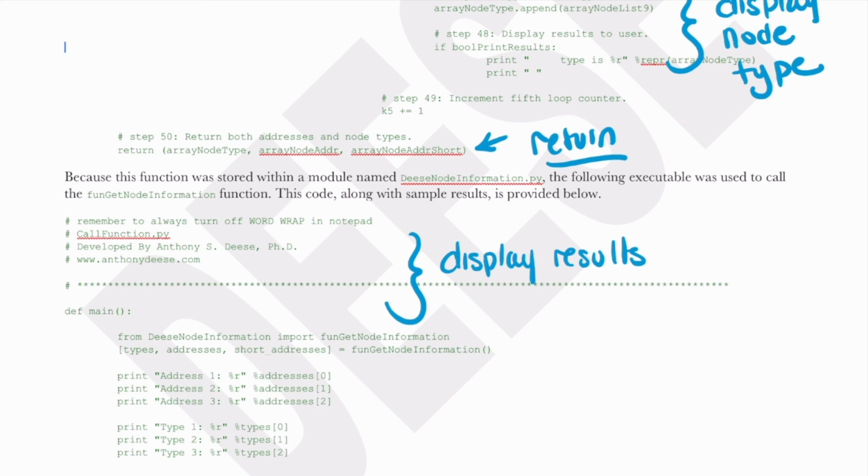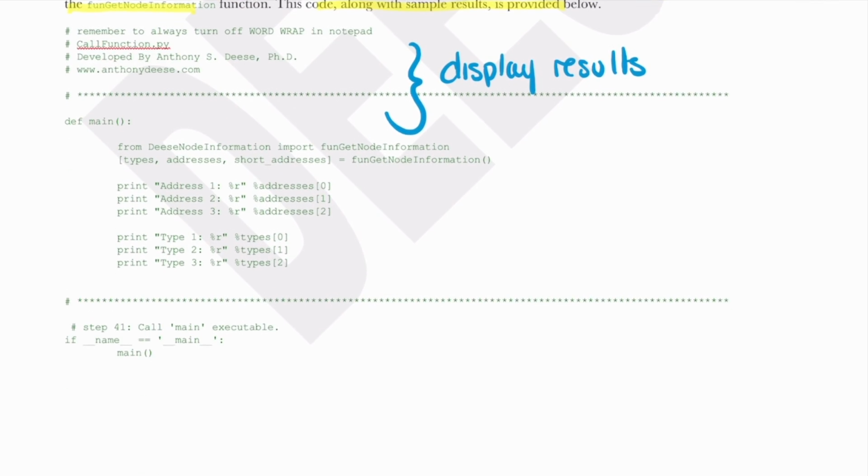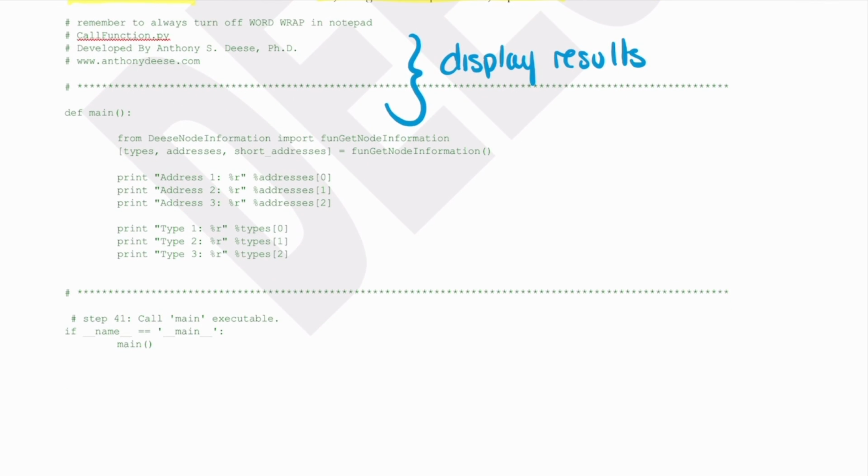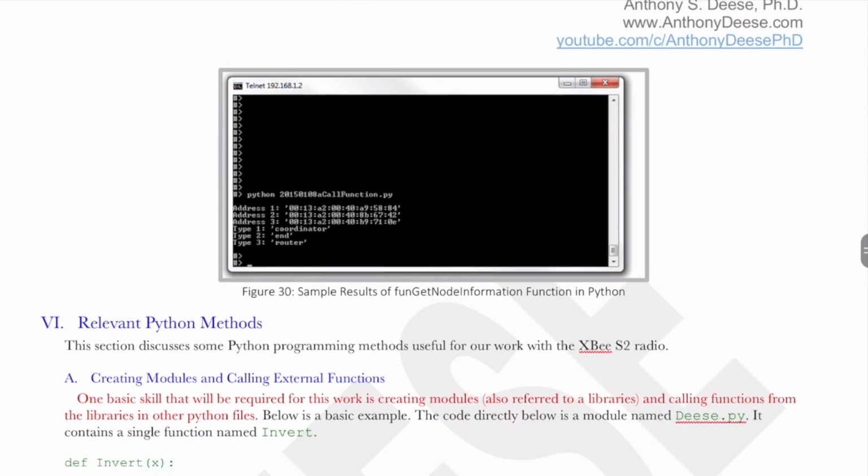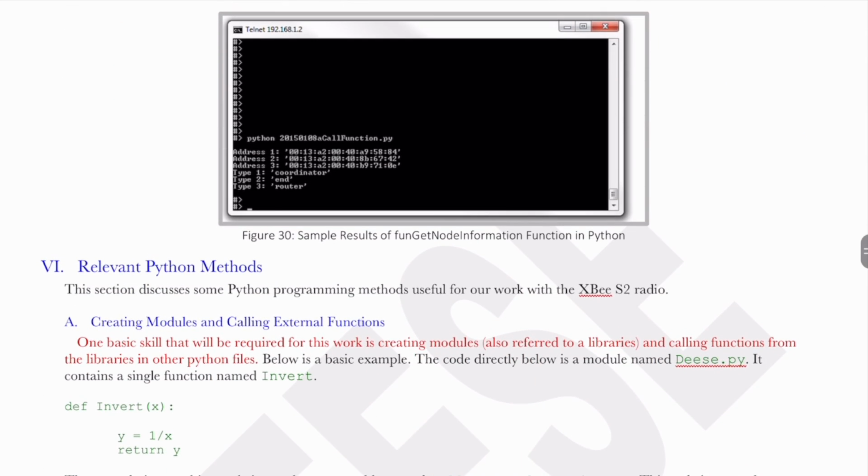Now, because this function was stored within a module named dNodeInformationPy, the following executable was used to call function getNodeInformation. The code, along with sample results, is shown below. The call is relatively straightforward. You can see it just calls the function, no input passed to it. It returns a tuple, and then it displays the tuple back to the user. And so you can see the results here of those shown.